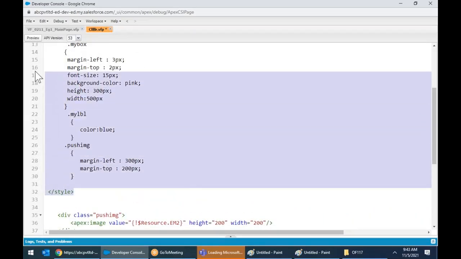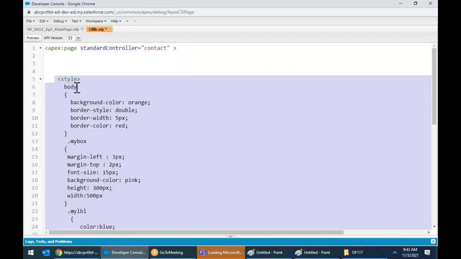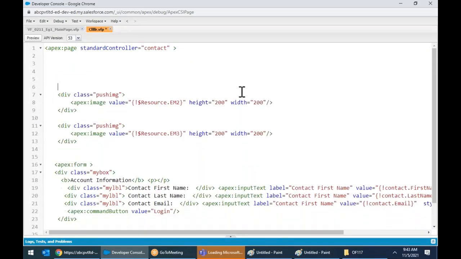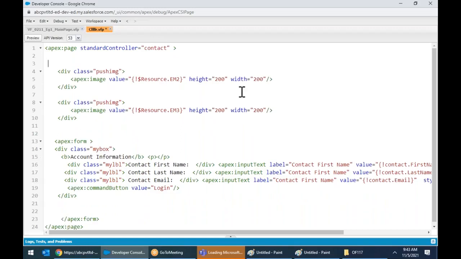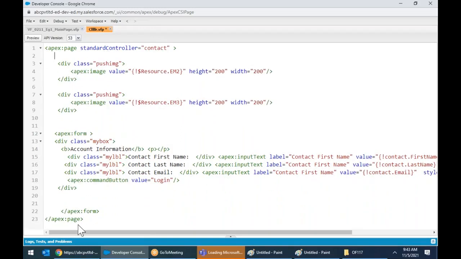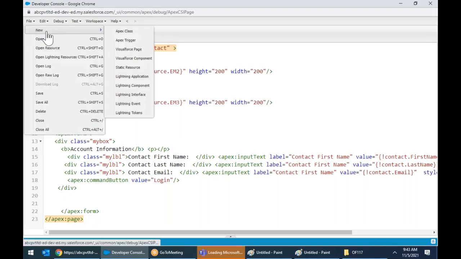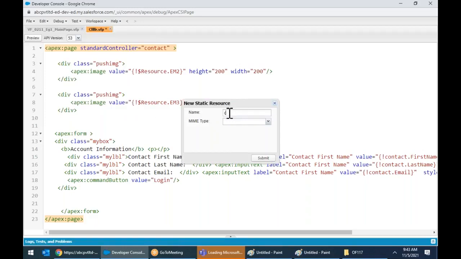Yes, I can take this style out, Control X. Now I have only the page. See, Apex page starting, Apex page ending, only page. Rather than creating a notepad, second way, look at the screen. File, new, static resource. I will say CLRST.